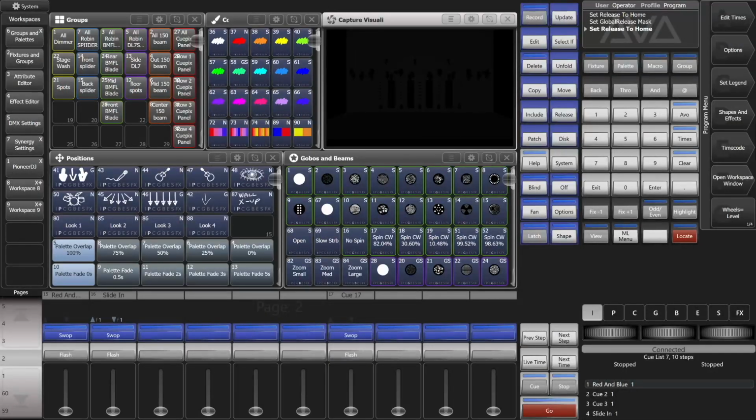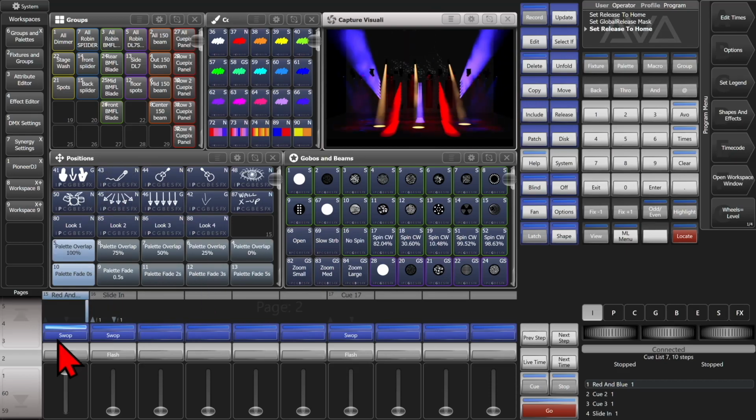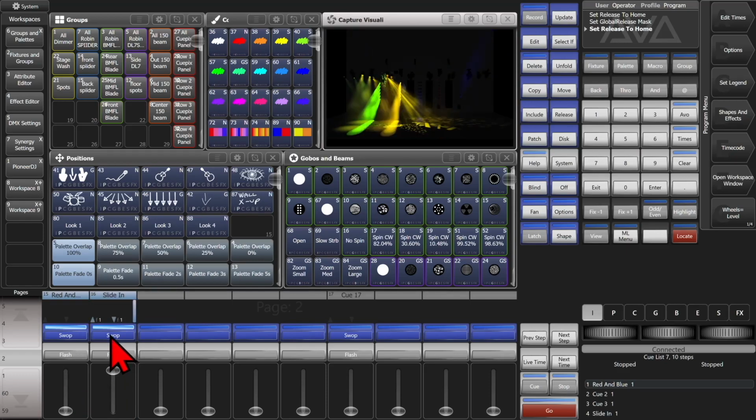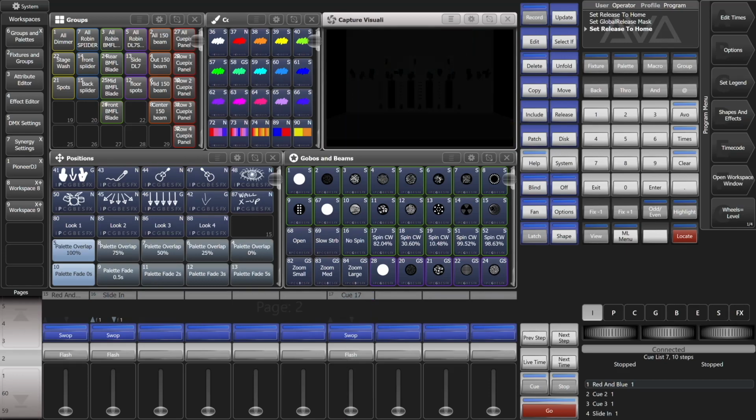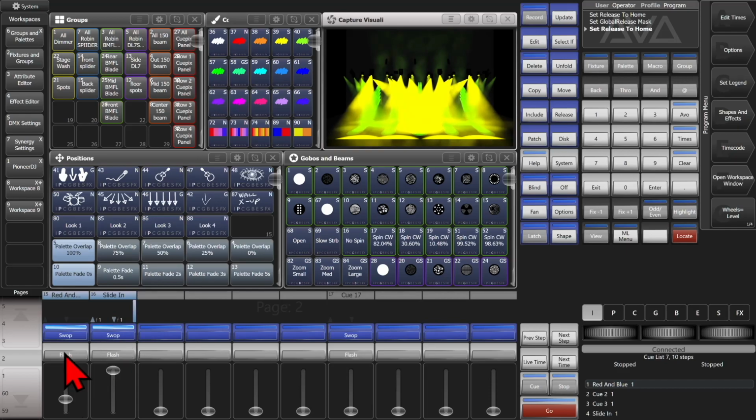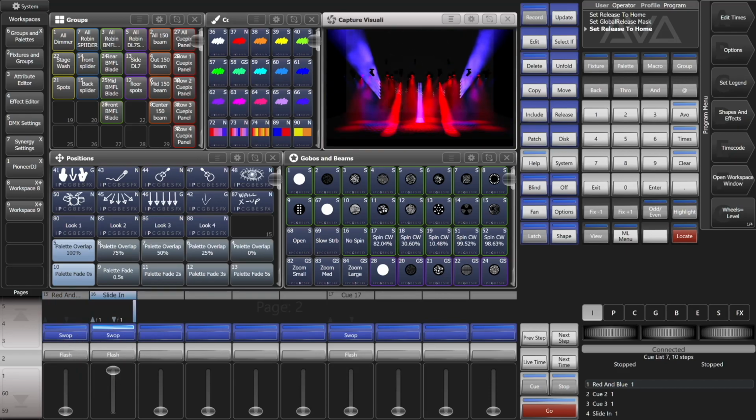Here I am on version 16 of Titan, on the Titan Go virtual interface. I've got some playbacks recorded here: a simple look with some gobos and some red and blue color, then a little playback with some yellow and green and no gobos in a different position, and one that is just intensity values only, just to help us show some things. If I fire this playback, and then fire this one, and turn this one off, nothing happens except our dimmers go out.